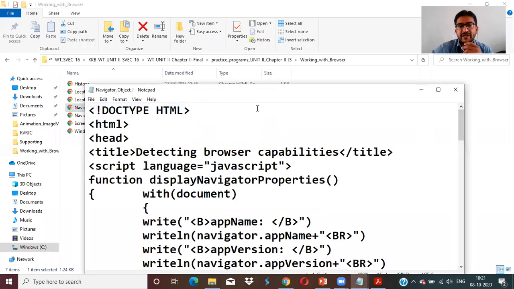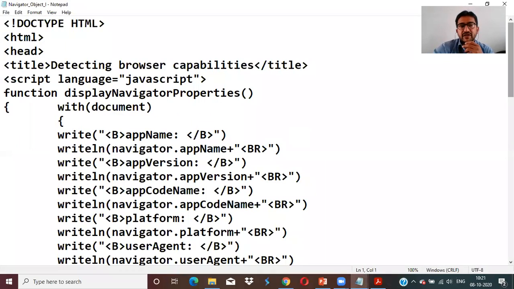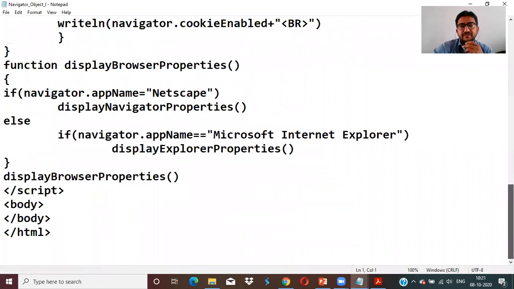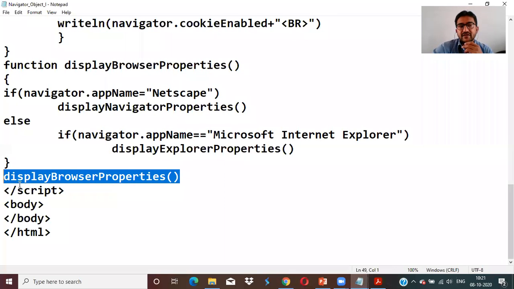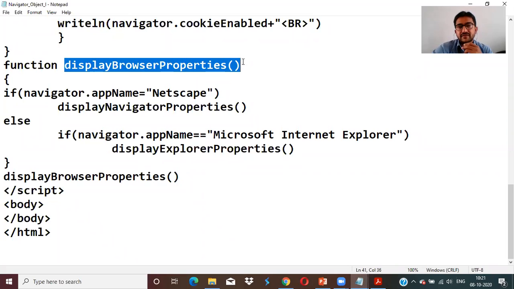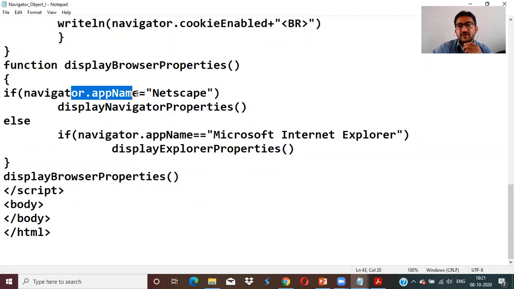First, we'll talk about the properties. What are the properties? Directly I move to the body. Here in the body nothing will be there. The script will be called automatically because we are calling displayBrowserProperties. When it runs this function, the cursor goes to displayBrowserProperties. Here we are checking whether navigator.appName equals Netscape. Then call this function.